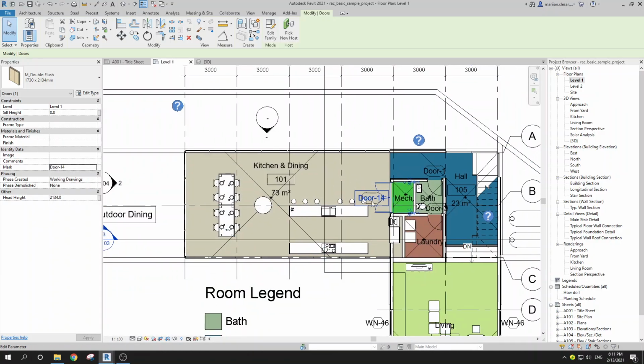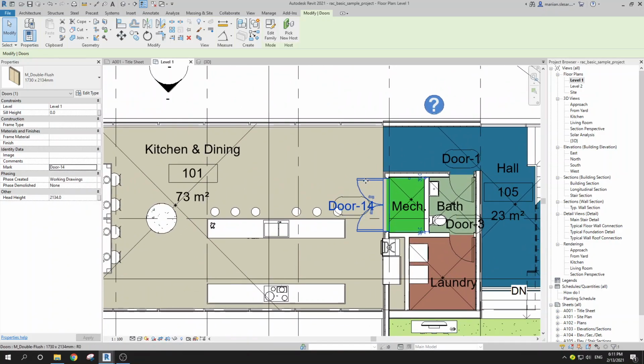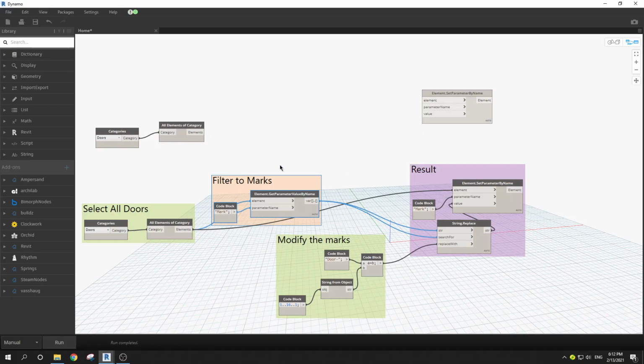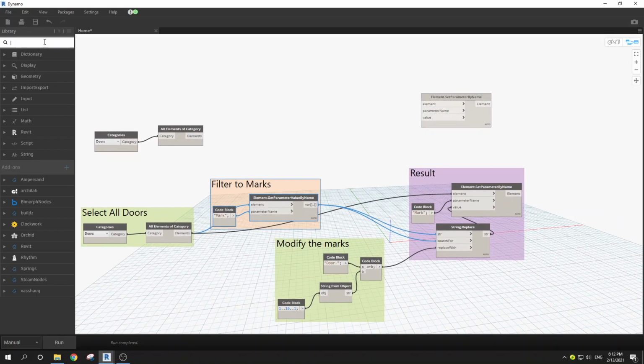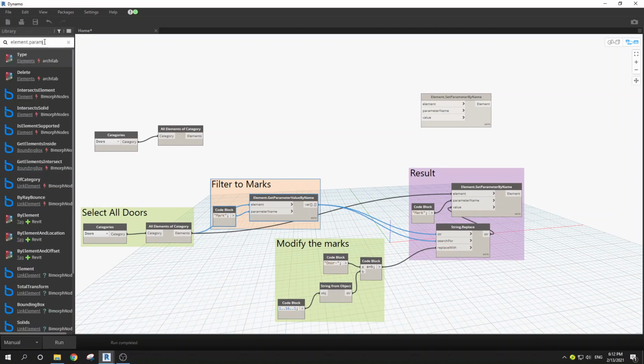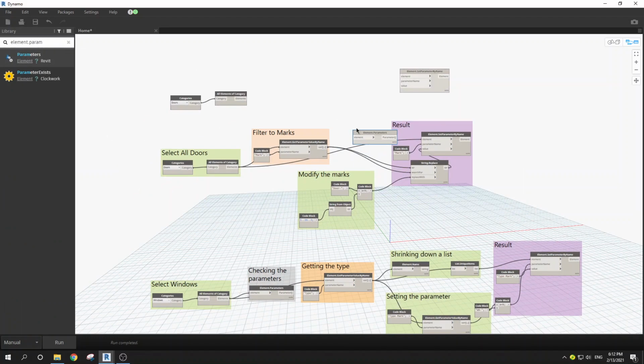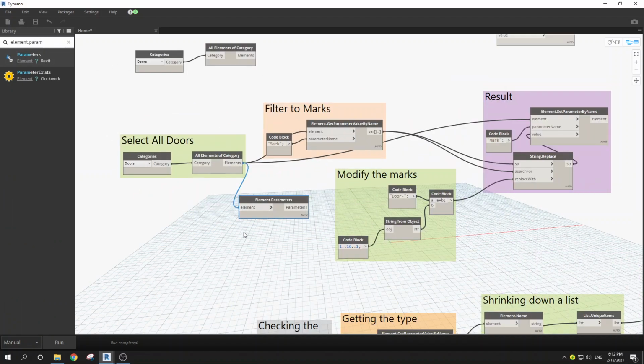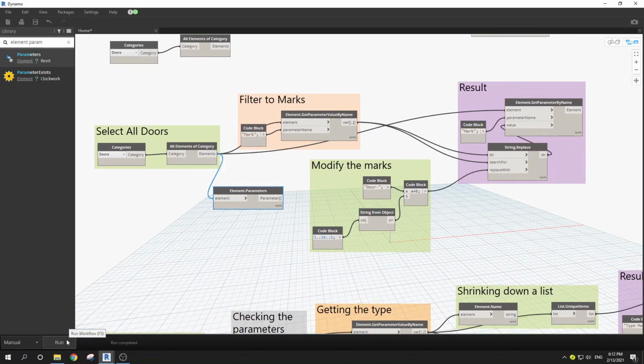You can go straight to Revit, click on your door, and these are your parameters: mark, comments, image, phase created, frame material. This is all of the parameters that you have. You can find it here, or you can go straight into Dynamo and type element.parameters. By using this command, you can see all of the parameters. You can hit run over here, or I prefer using the shortcut F5.